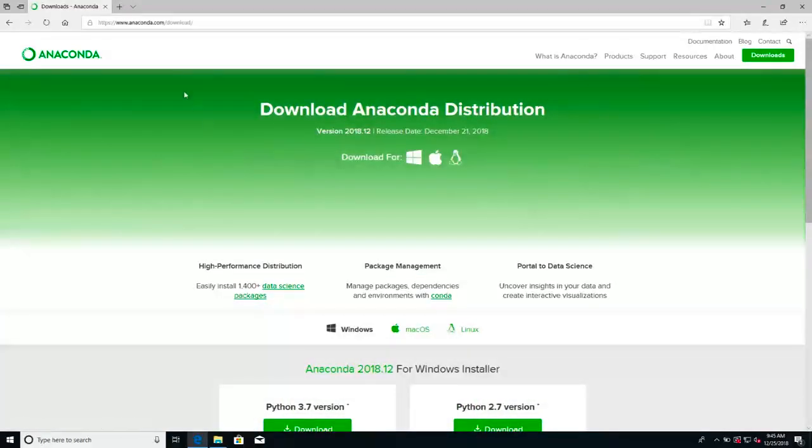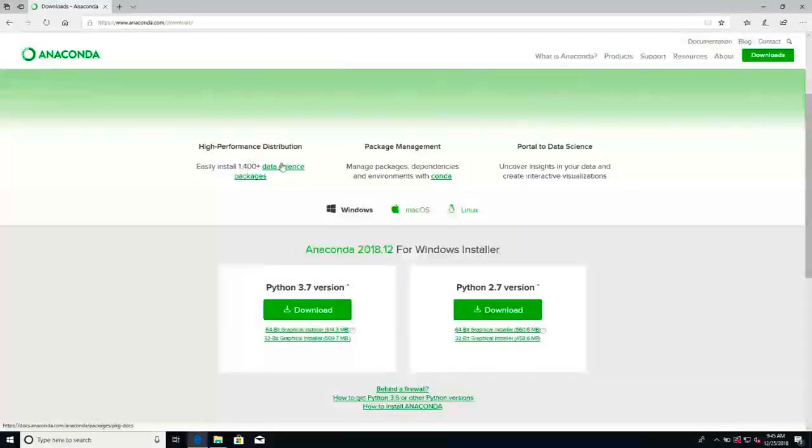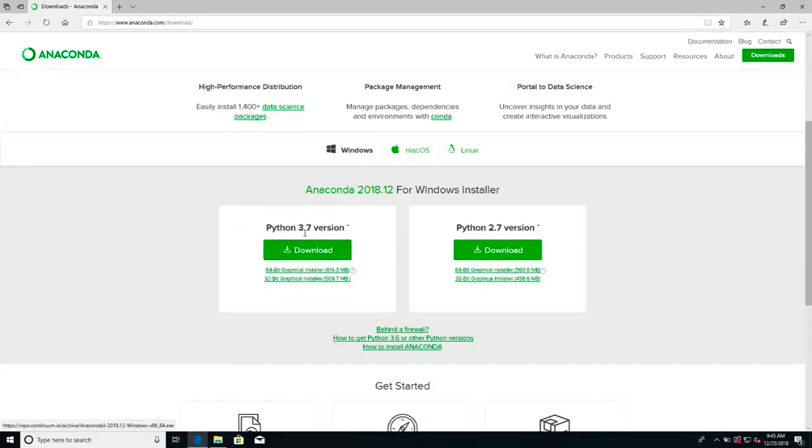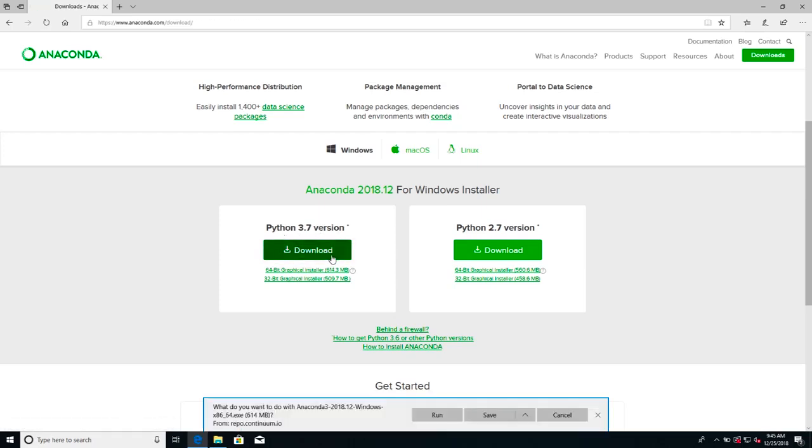If you click on download now, it will lead you to this site where you will find the latest version. Of course, you will see two different versions at this time. One is Python 3 and the other one is Python 2. We're going to work with the latest version, which is Python 3. Python 3.7 or 8 or 9, it really doesn't matter as long as it's Python 3. So I'm going to download this Python 3.7 version and save it to my computer.